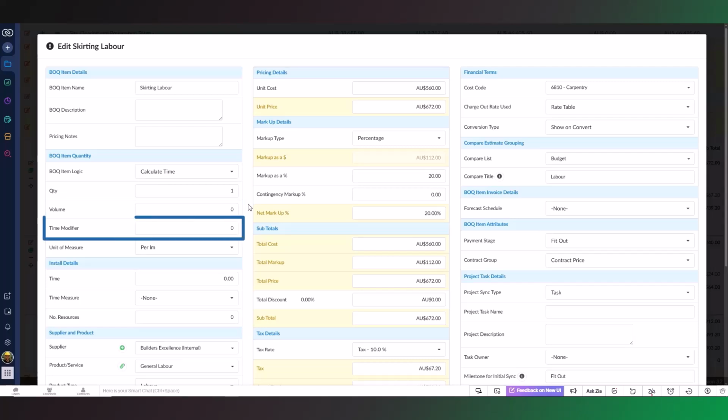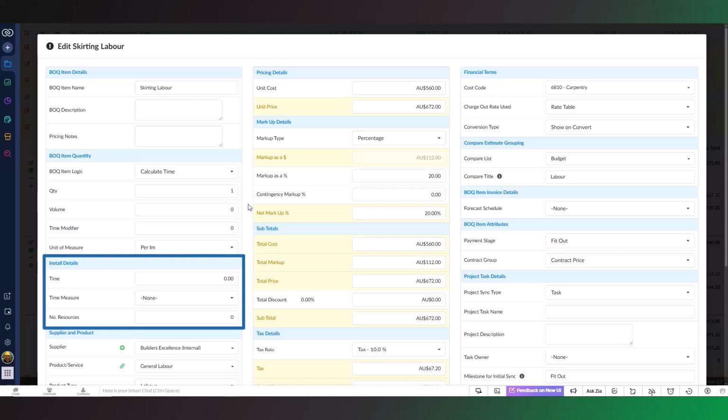Volume, time modifier, installed details, supplier and product details. For example, if I was creating a BOQ item for labor to install skirting per linear meter, then I might use a volume field for the total linear meters. In this example, I will enter 20.